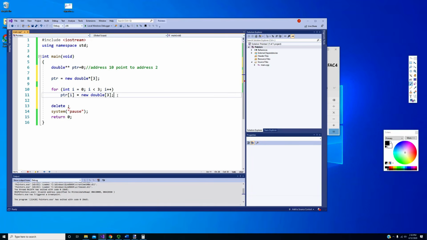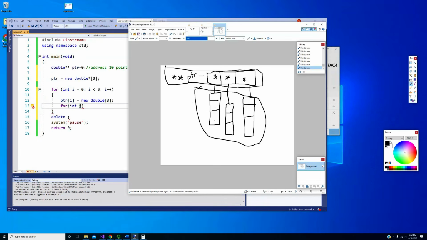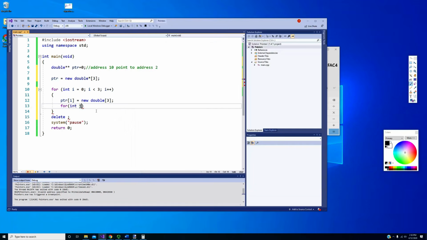And now we can actually fill that information up. Once we create the memory, we can go in and say, okay, this is going to be for each of these guys. So we're going to do J here. We're going to fill up each of these with values. We've created the memory on line 12, and now we're going to fill them up with values. So J equals 0, J is less than 3, j plus plus.